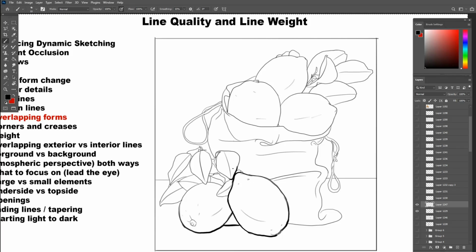So as we go back toward the back and the leaves, things will have to be less thick. Same with the back top. It's overlapping the lemons, so it will have a thicker line, while the lemons themselves are overlapping each other. So we have to separate them with thicker lines, and the thickness will go less and less as we go back toward the background.